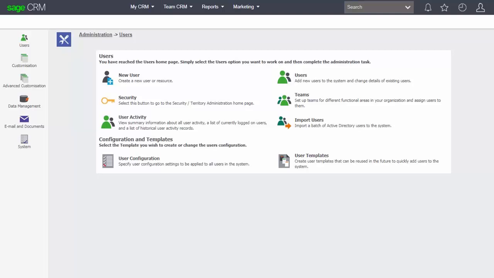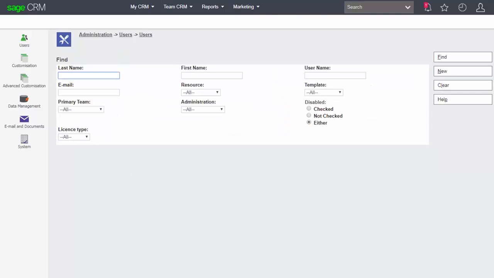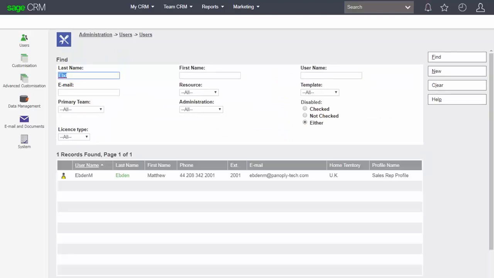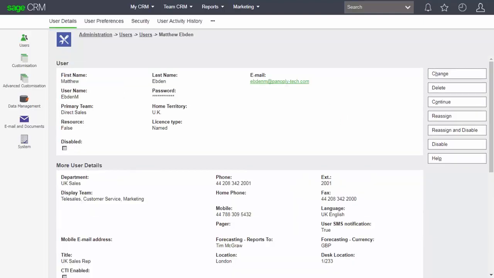Here we are looking at the administration screens. I've logged on as a system administrator. I've navigated into the administration area. I'm looking at users, and now I'm going to search for a particular user called Matthew Ebden. You can see that I've found Matthew Ebden's screen, and I'm going to retrieve his user records.